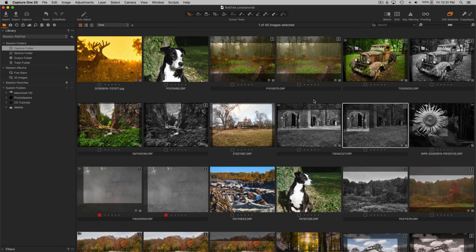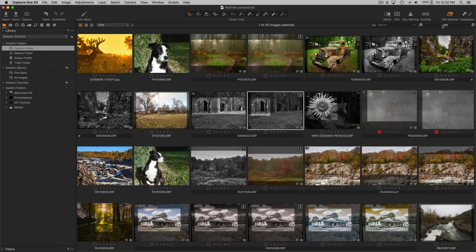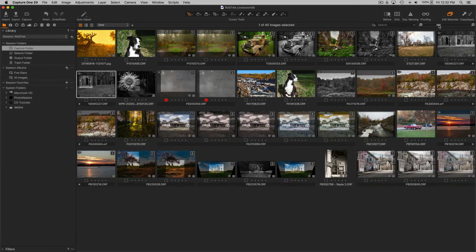Here I am in the browser. You can see there's a total of 40 images in this session. And I can adjust how many of those are displayed by changing the size of the thumbnail.